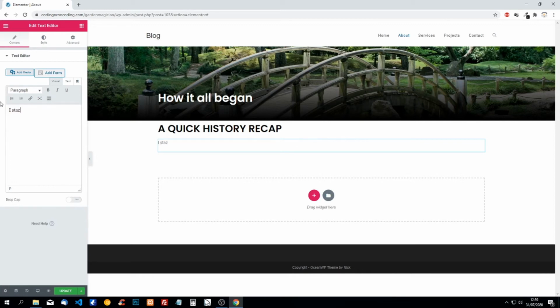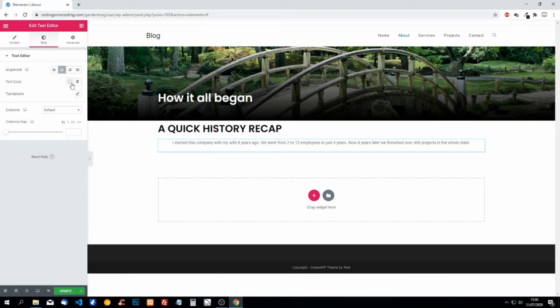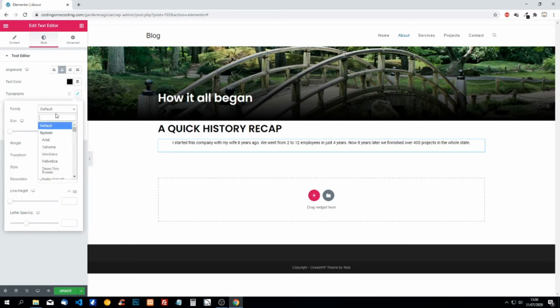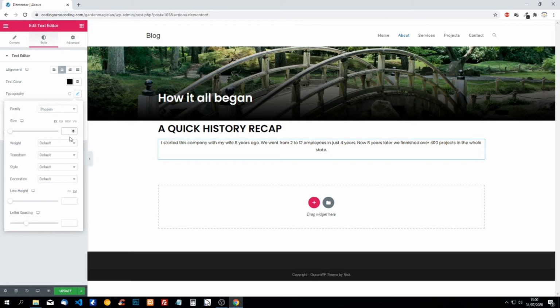And I started this company with my wife 8 years ago. We went from 2 to 12 employees in just 4 years. Now 8 years later, we finished over 400 projects in the whole state. And this you can align to the center and change the color to black, typography font to Poppins, size can be like again 16.